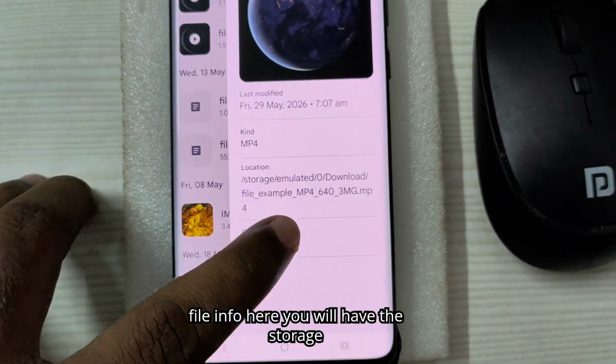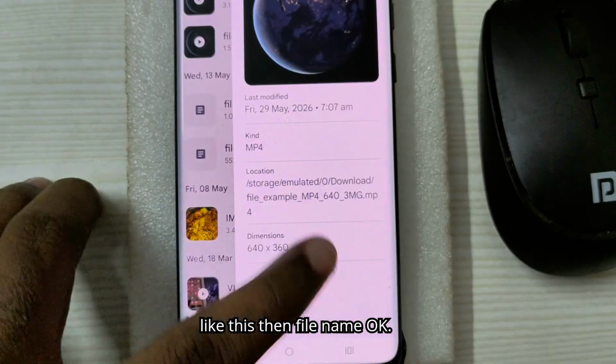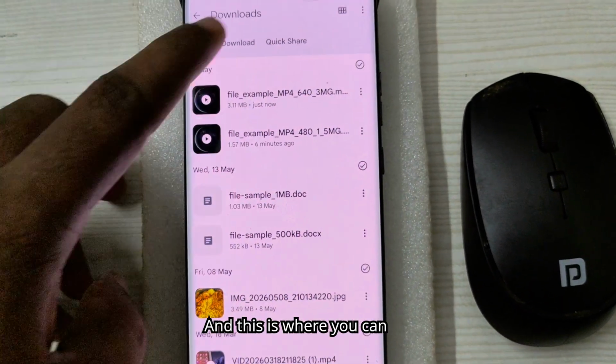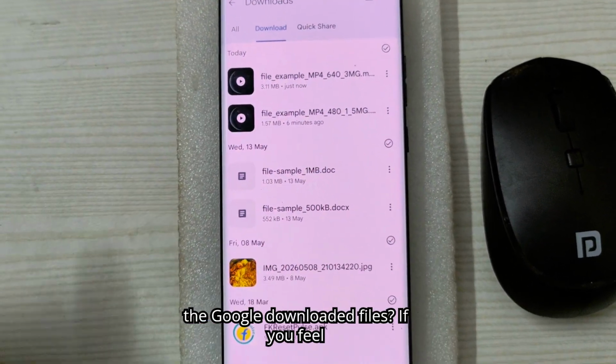If you click on this file info here, you will have the storage location, storage emulated 0 download, and the file name. This is where you can actually see the download location of the Google downloaded files.